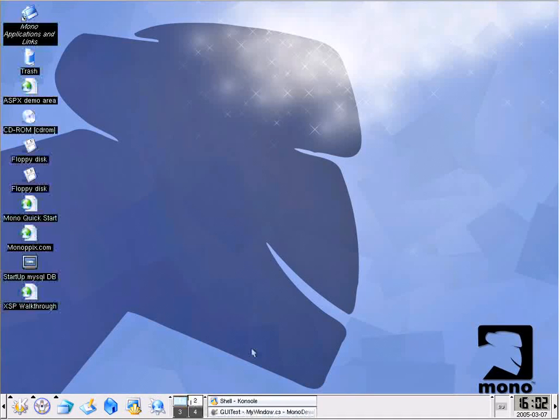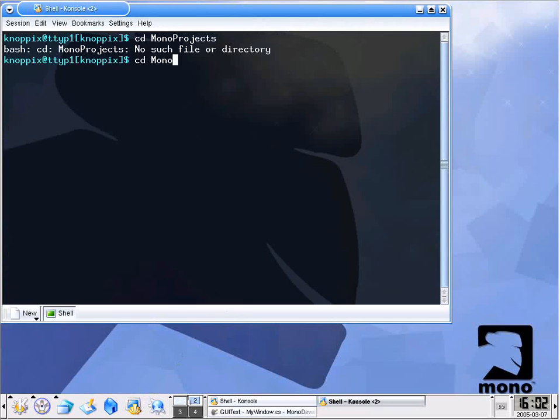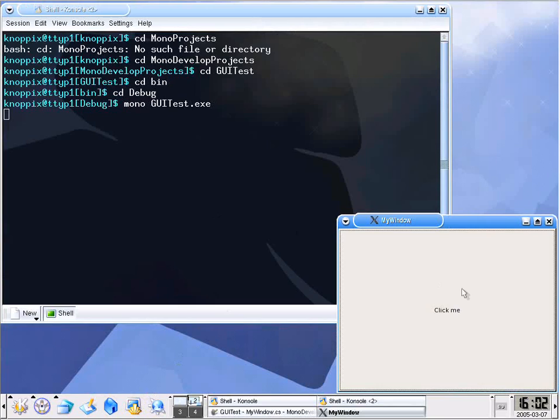There we go. And as normal, I like to go over here to another desktop, start a new application, a new terminal session for testing. So, cd mono projects, cd monodevelop projects, cd GUI test, cd bin, cd debug, finally mono GUI test.exe. And voila, we have our window, 400 by 300, with a button that says click me.